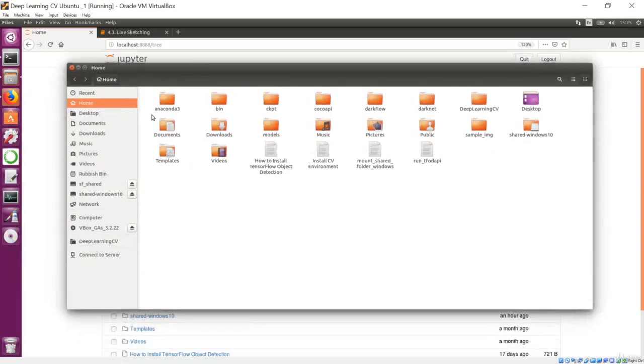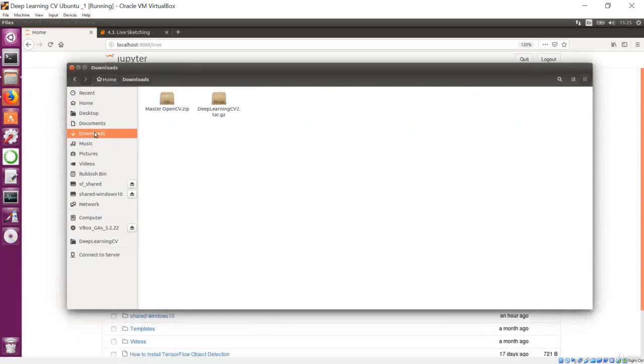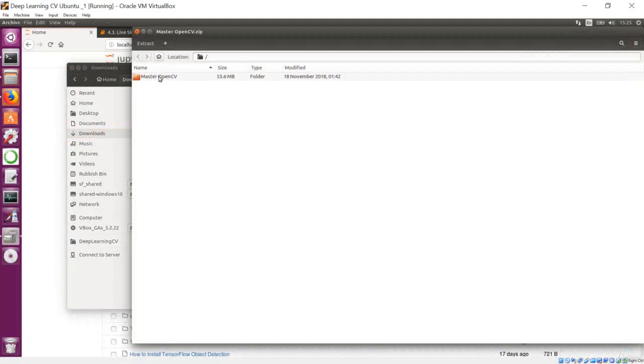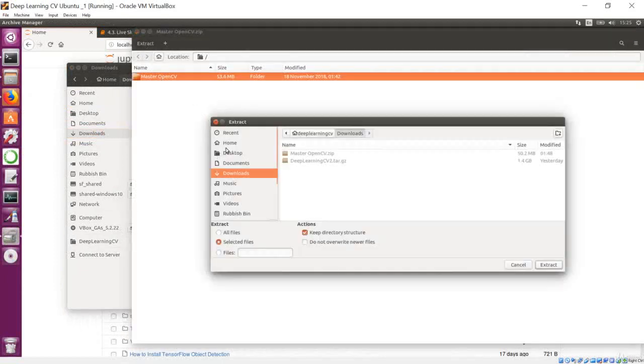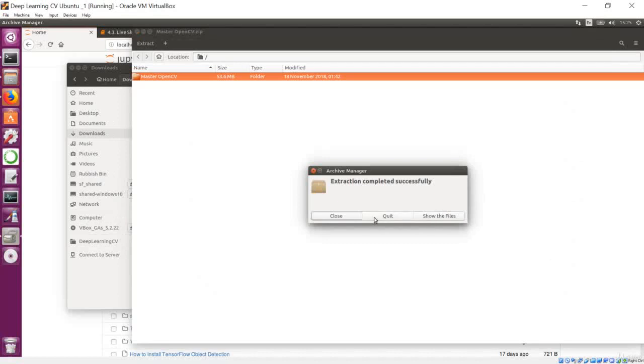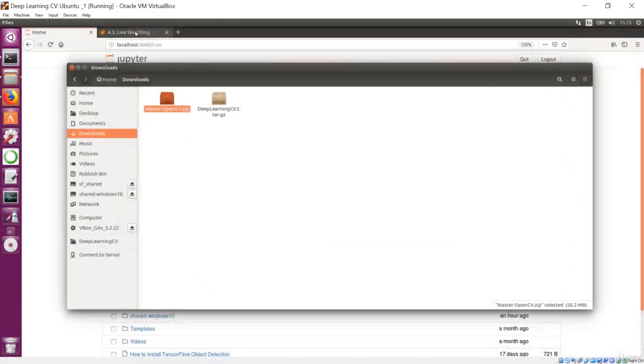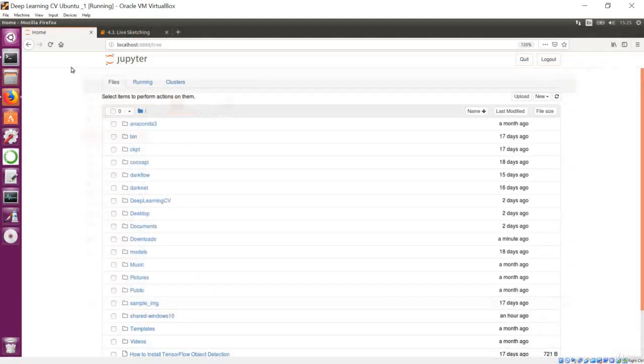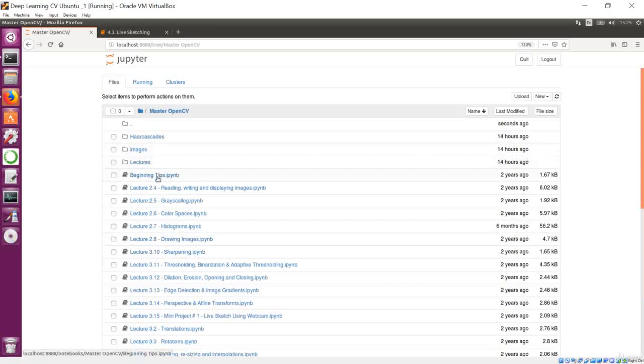File with your OpenCV code, and that's called master OpenCV. Let's extract this file into, again, our home directory for easy access. Good, it's done. That's pretty quick. And now let's go back to our IPython browser, and it instantly should update to have master OpenCV. And now we can run this code.